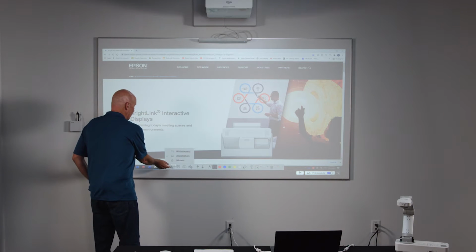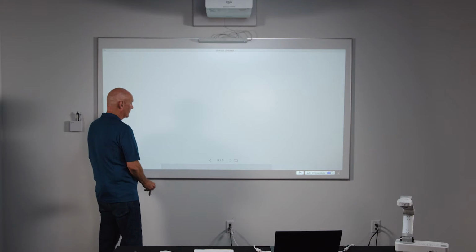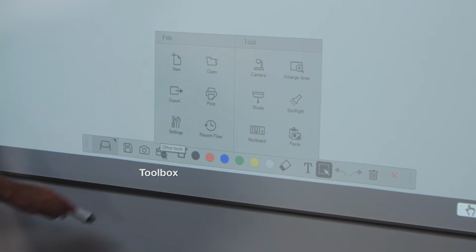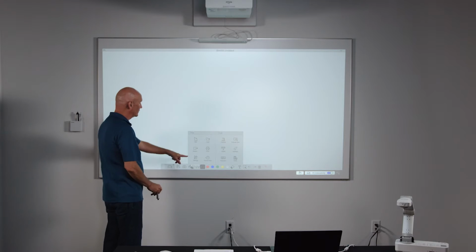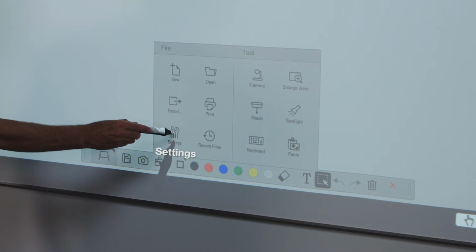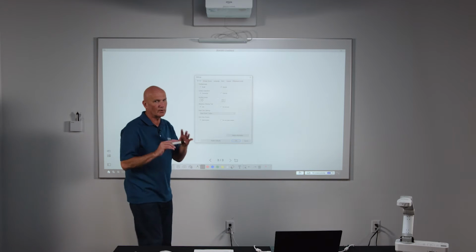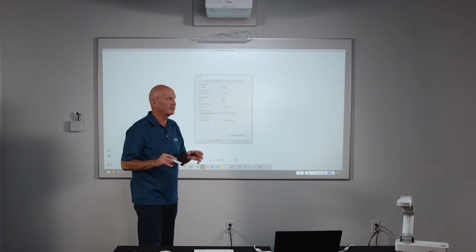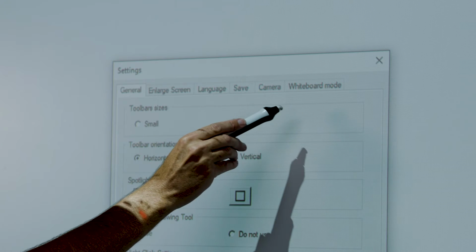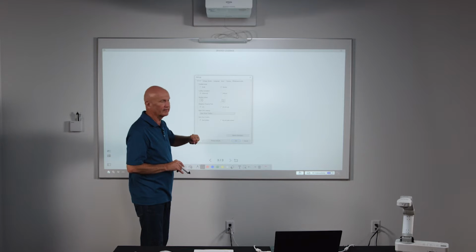I'm going to start by selecting whiteboard mode. And then here we have our toolbox. So we select the toolbox, and from within the toolbox you'll see a settings menu. When I select that, this gives us our settings menu. So this is where all the settings are set within Easy Interactive Tools. There's 6 tabs across the top for different settings. I'll start with what we call the general settings.